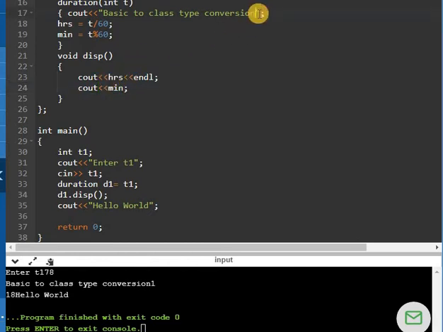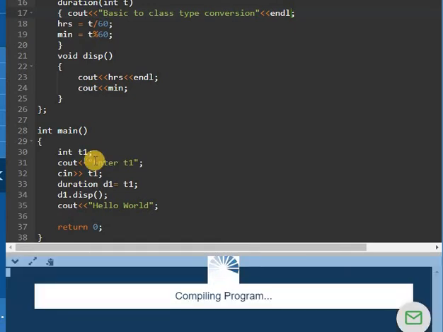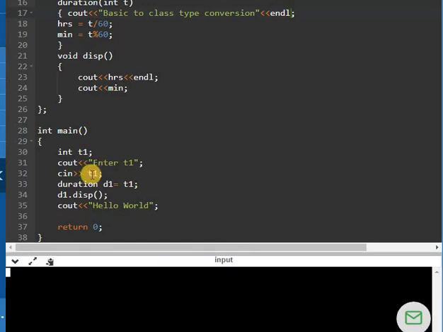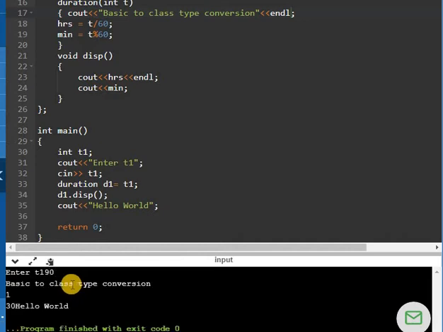For this conversion also I would like to add this, so the output will be seen in a more proper manner. So if I enter 90, then I will get 1 hour 30 minutes. So hello world is the message here in the main function.